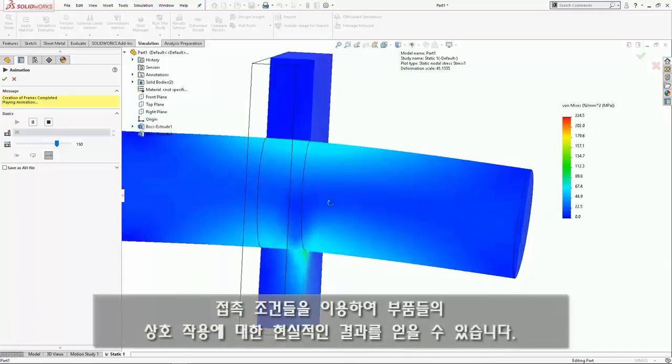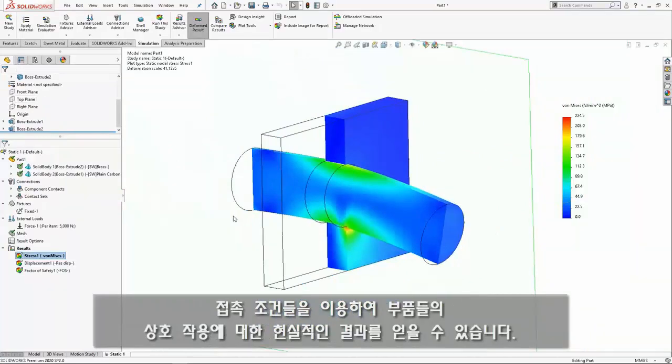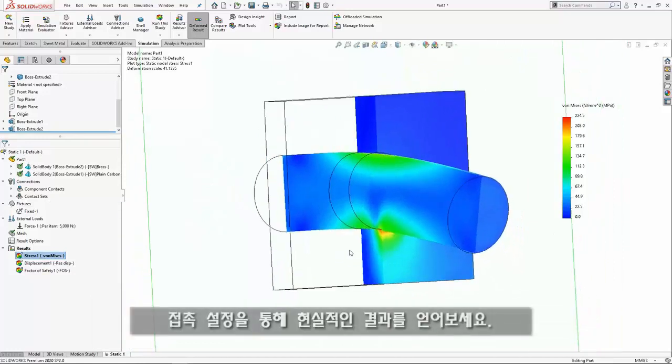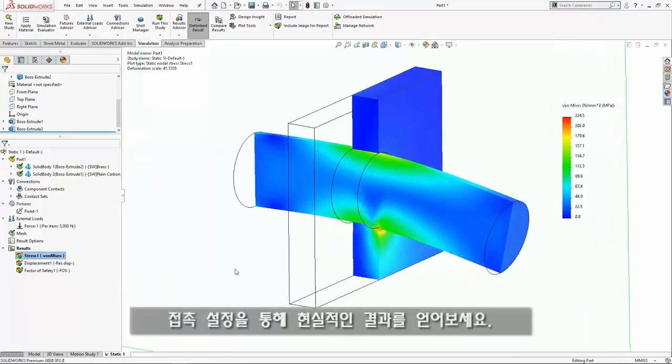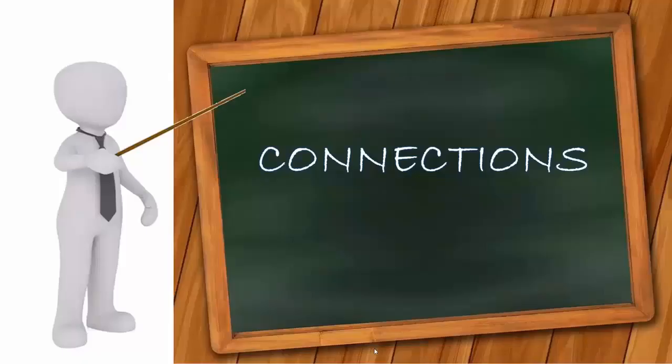So use contacts to get a more realistic result on how parts are interacting with each other, and use this contact setting to get a realistic result here.